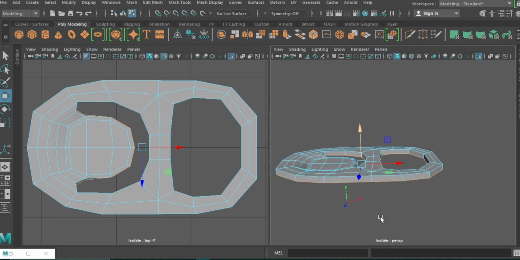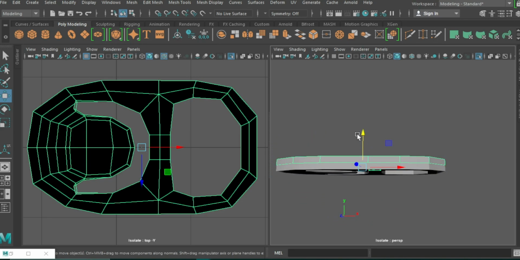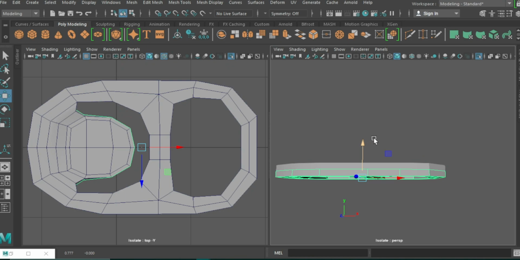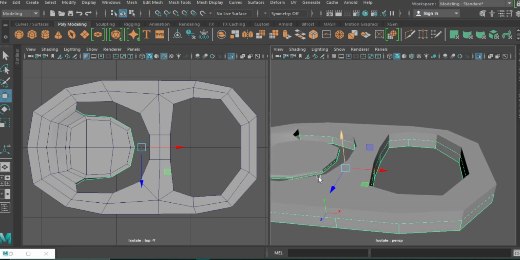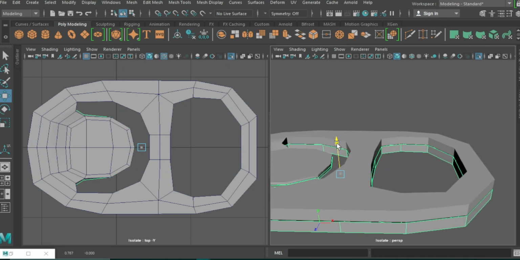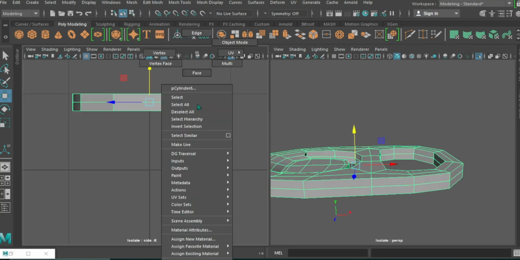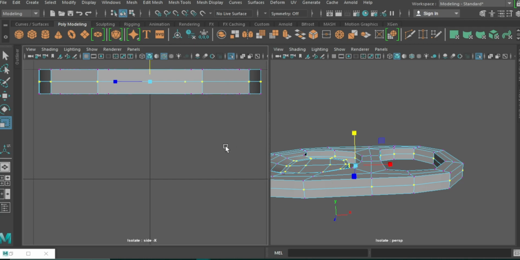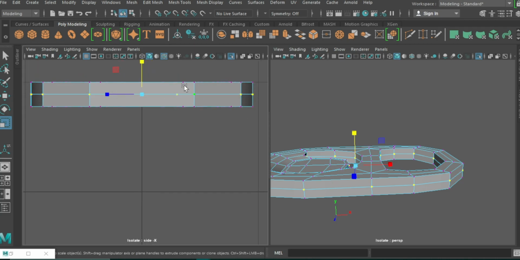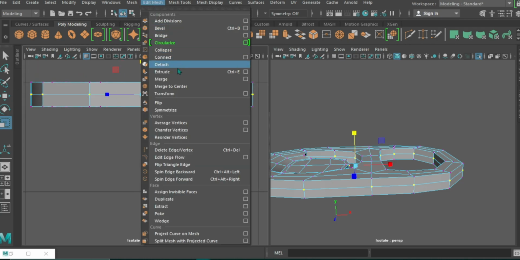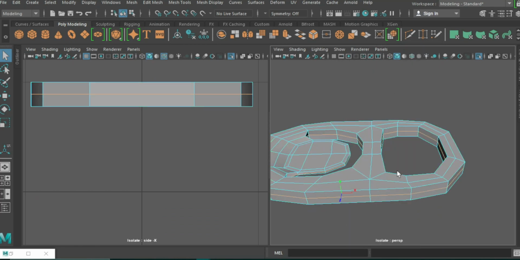Now we just have to duplicate this on the y-axis, using Duplicate Special, and then adjust the position of both these objects, if needed, so that the outer edges of both objects are aligned. Now combine the objects, and in front or side view carefully drag over the middle edge, and then merge it. The tin opener is pretty much finished.